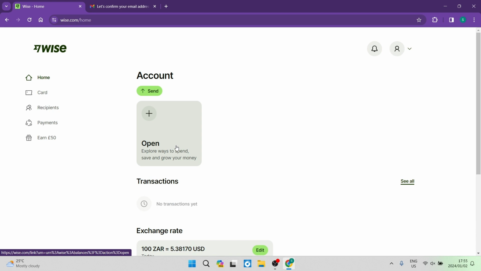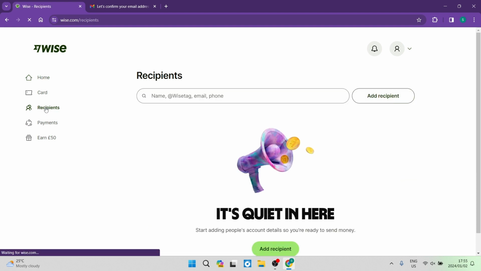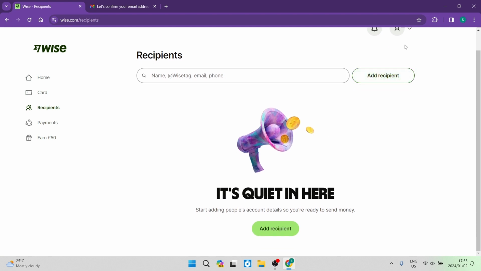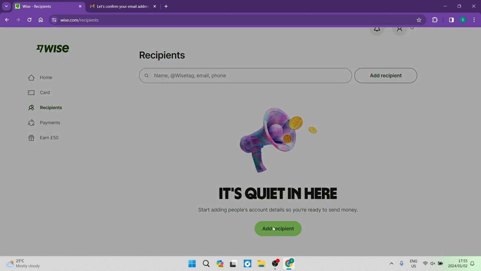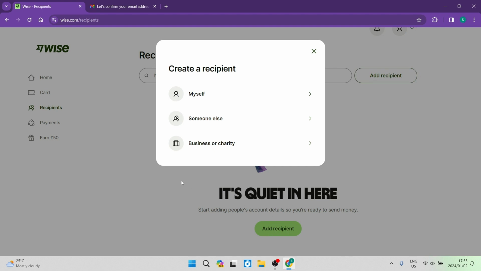whereas you can send and receive money. Then you're going to go to the left hand side, and there's a recipients tab, and you're going to tap on that. Now right over here you'll have to add a recipient, so you can either use the top button on the right hand side, or you can use the bottom button on the green, or you can type in the name or the Wise tag, email or phone number of the person that you would like to create as a recipient. Once you tap one of those add recipient buttons, you have the option either to add yourself as a recipient, someone else, or a business or charity.